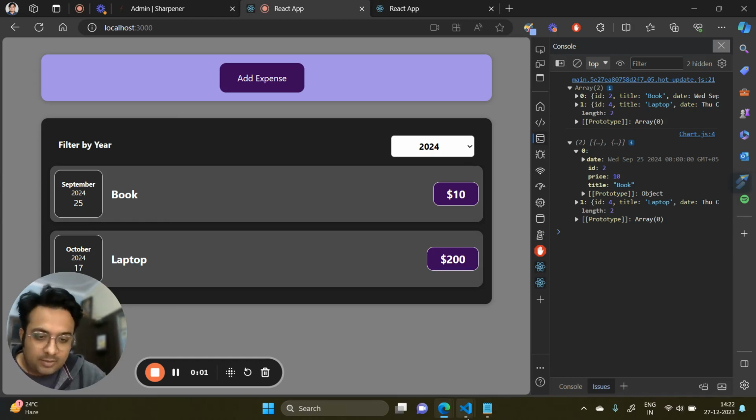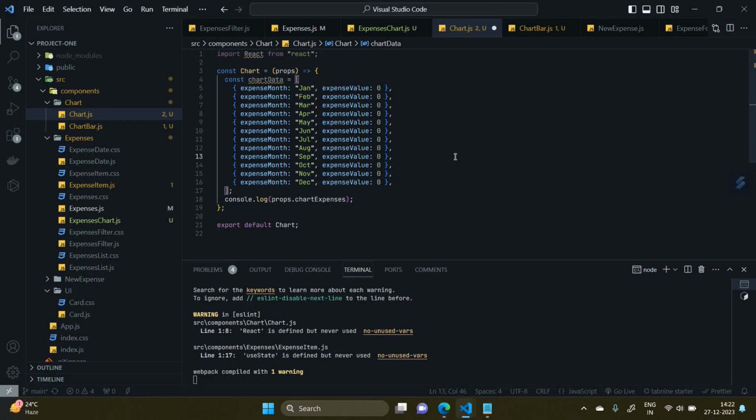Guys, in the last video we were able to get the data from the expenses chart, and inside the chart component we created this array of objects, which basically represents each month. Now, from this chart expenses that I'm getting, I just want to fetch the expense for every month and add it to the expense value attribute in each of these objects, if that particular month has any expense.